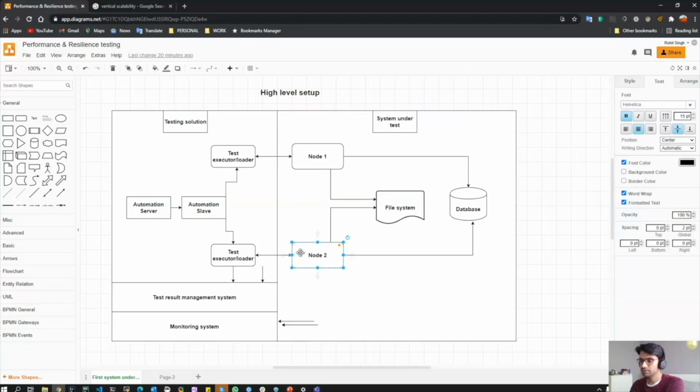For example, if this is an AWS EC2 instance and this is another AWS EC2 instance, and you add more and more EC2 instances, that would be horizontal scalability, where you are trying to scale by adding more individual servers or individual processing nodes.